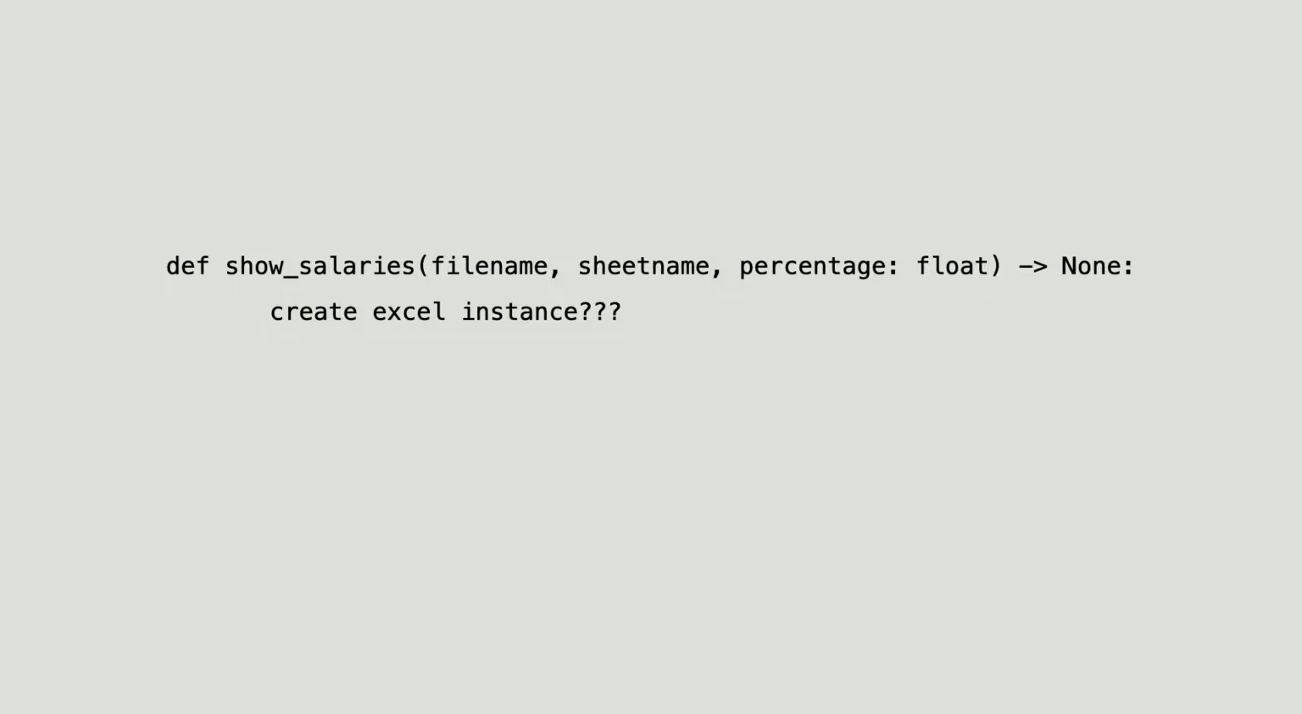It is very important that the showSalaries function does not create an instance of the Excel classes. This would violate the single responsibility principle and couple the function to concrete classes. One of the consequences would be that the function cannot be moved to another module without the dependencies on Excel classes. So the function will not instantiate the class. Instead, it receives an instance with dependency injection.